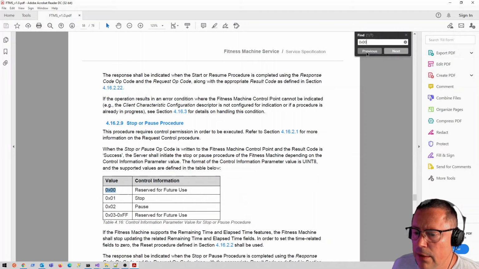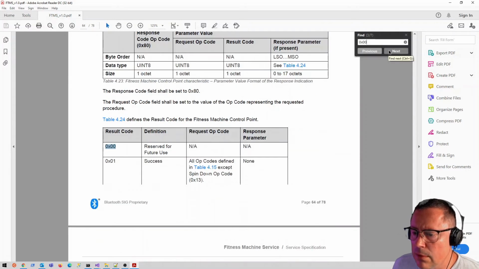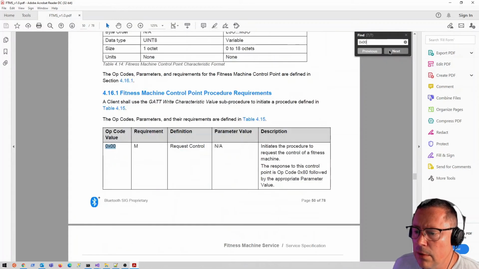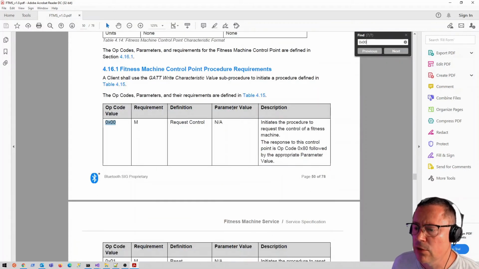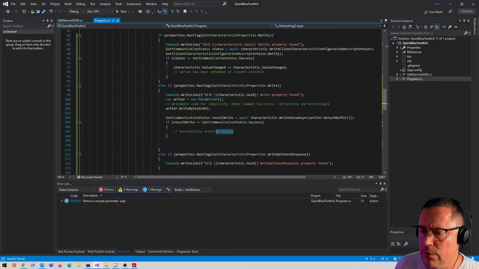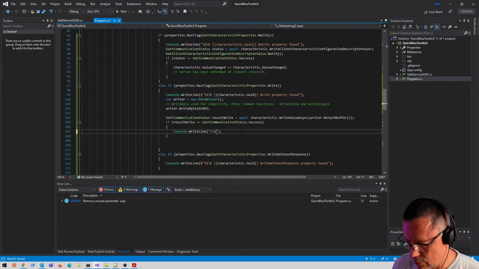Let's just go back a little bit. Where is this now? Yes, here we go. So to request control, we're just going to send 0. So we can use the X values or int values, doesn't really matter. So we're just going to send 0, and then we'll just say that control request success. Okay.